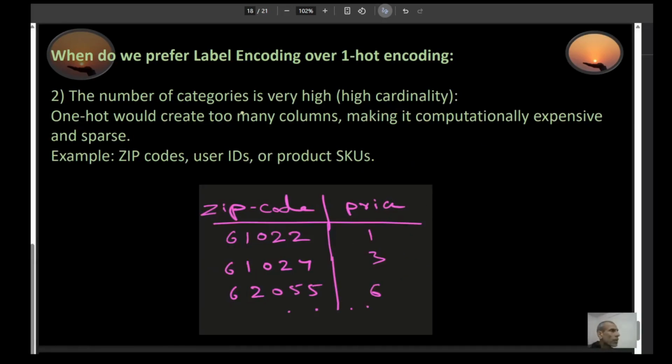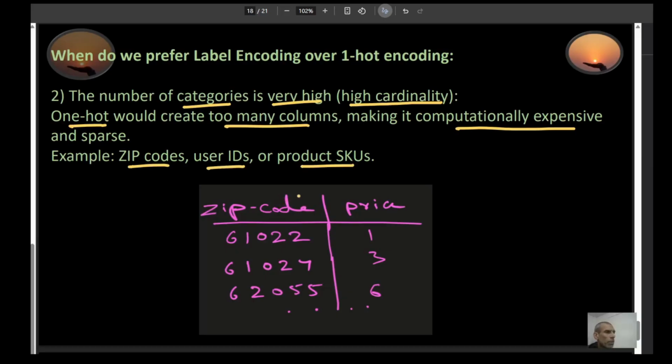And you prefer label encoding over one hot encoding when your number of categories is very high. In other words, high cardinality. Well, that's because one hot will create too many columns, making it computationally expensive. For example, in the case of zip code, user ID, or product SKUs, you want to use label encoding because one hot encoding is going to create many columns.